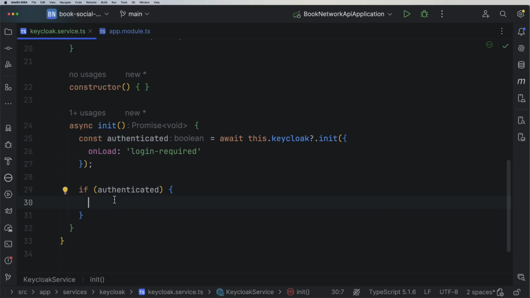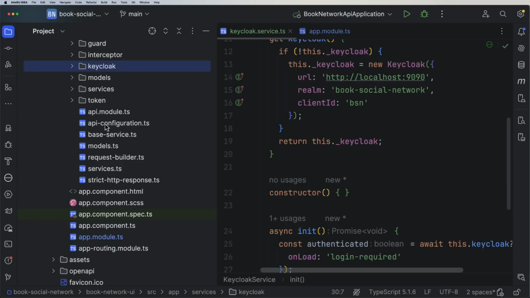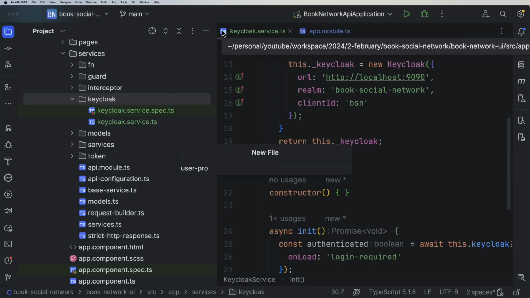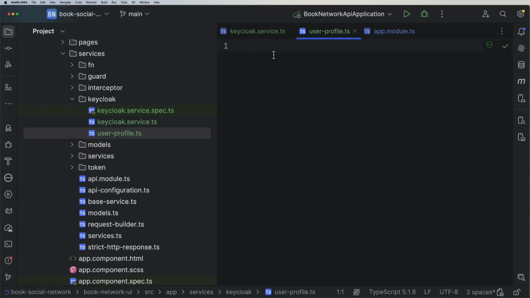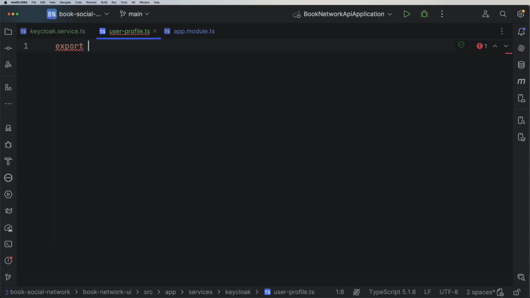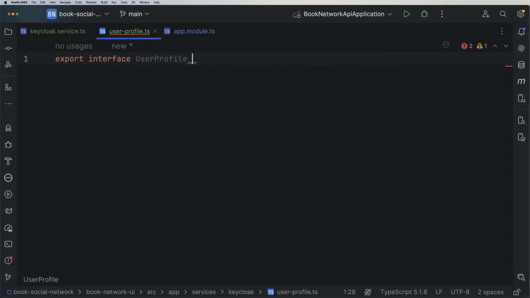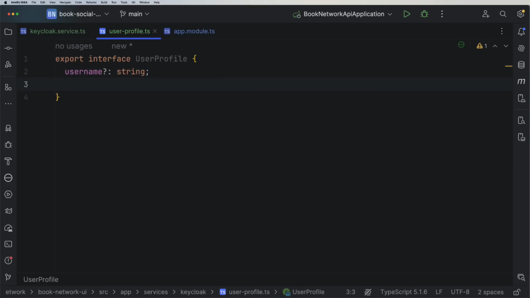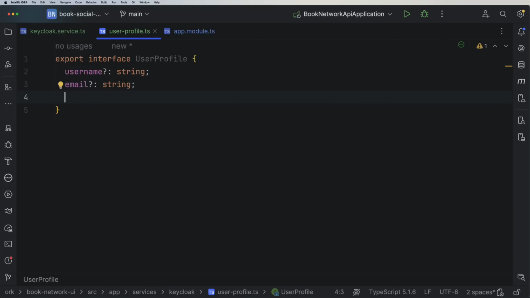So now what I will be doing, first of all, here in this Keycloak folder, I will create a small model. All right, so I will call it user-profile.ts, and then I will create a simple class. So here, export interface UserProfile, and here I will have a username, which can be null, of type string, and also I will have email. So these are the information that we can get from Keycloak, by the way. So I'm not inventing anything, I'm just getting the information from Keycloak.